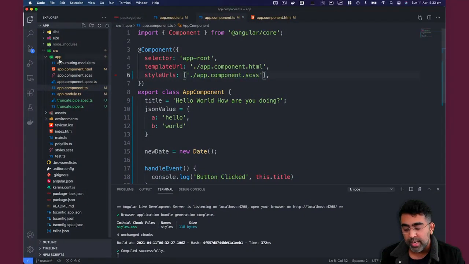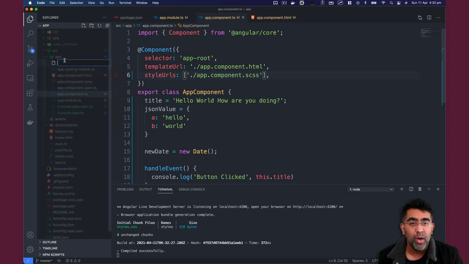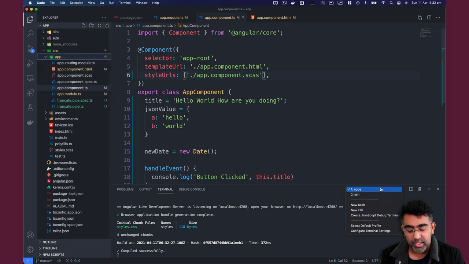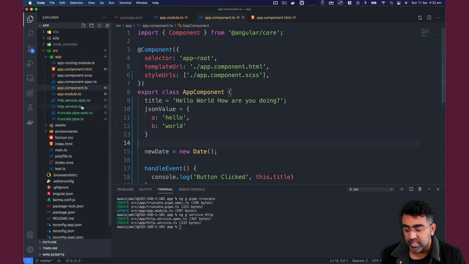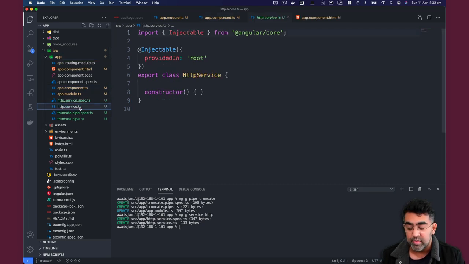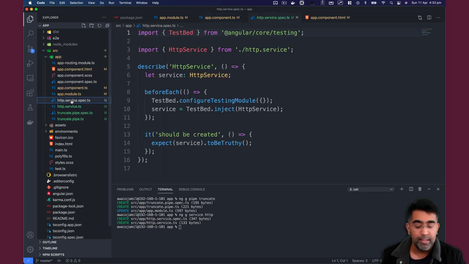Now you could go and create a file and then write all that code to create it as a service, but don't do that. Take help from the Angular CLI. So I'm going to go to the console, and I'm going to start typing ng g service, and we are going to type http, enter, and that will create this http service. And you can see here we got this http service. We also got this spec file.